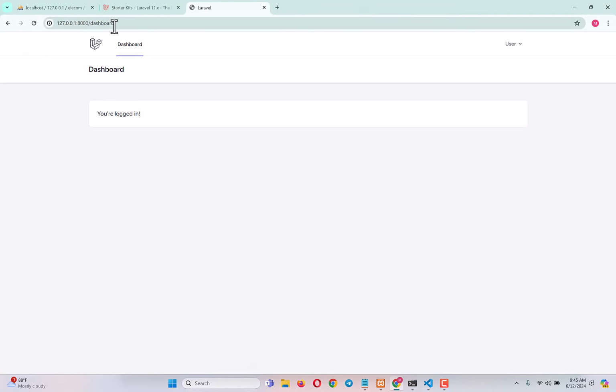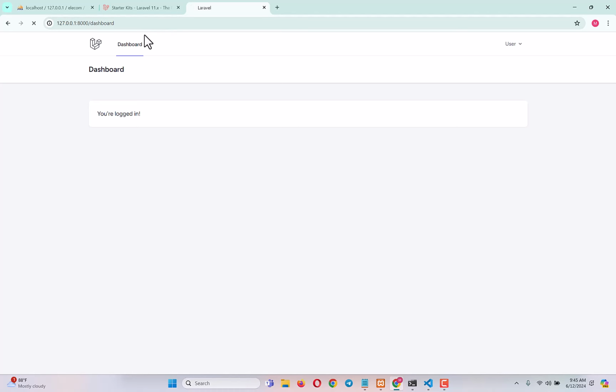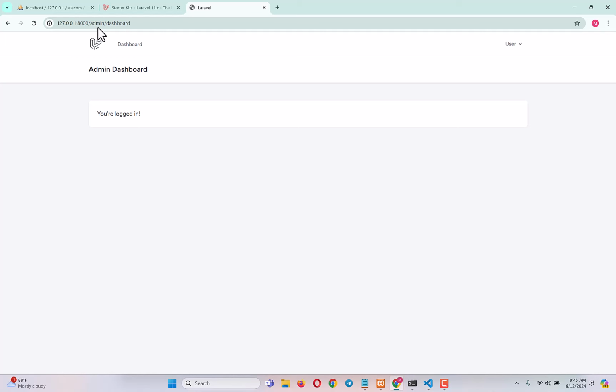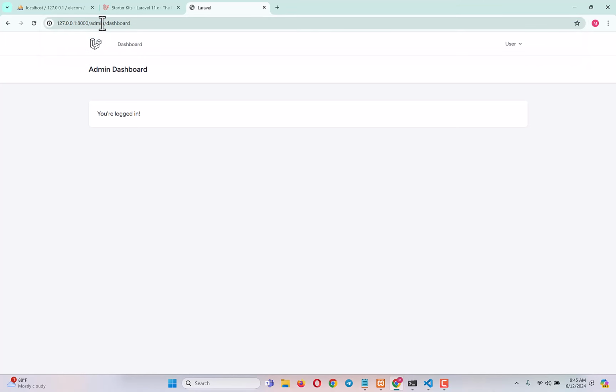I'm in the dashboard page right now. Although my role is set to 0, that means I'm an admin. If I refresh it, you can see I am redirected to the admin dashboard page. Okay, and if I try to access the vendor dashboard, I will not be able to do that because I am an admin, not a vendor. At the same time, if I want to access the user dashboard page, I will not be able to do that because I am an admin, not a user.